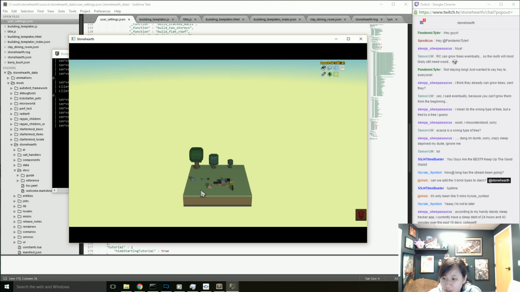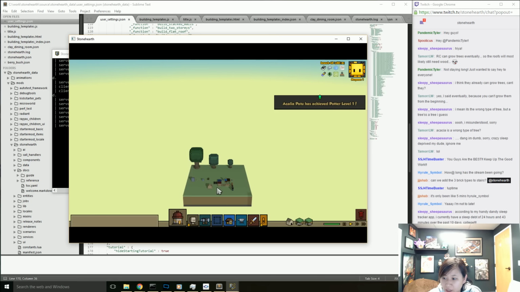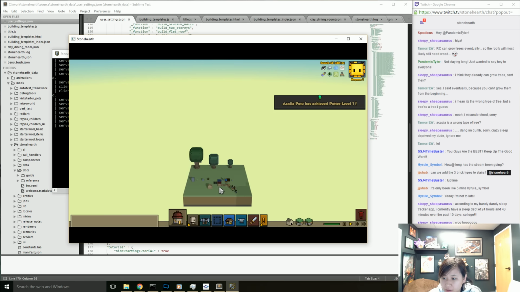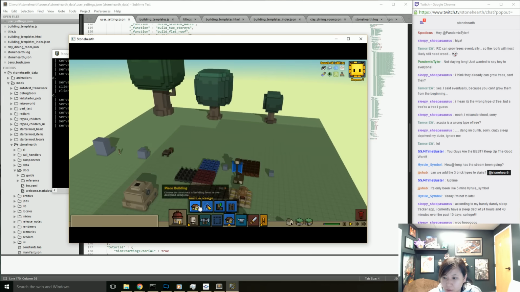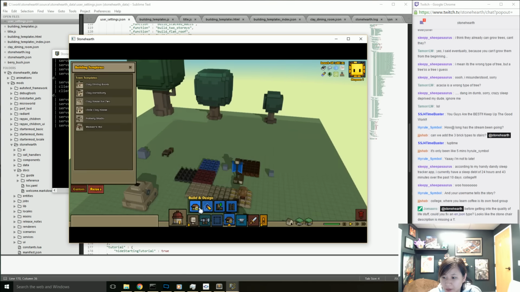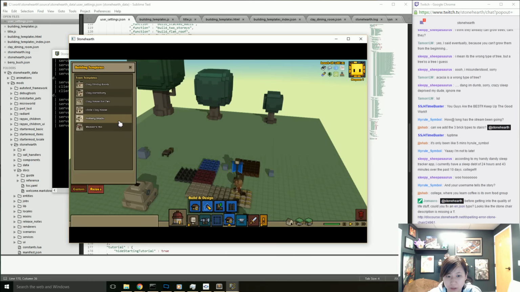JJ Shab says, can we add the 3 brick types to stairs? What are the 3 brick types? I'm confused. You can make brick stairs if that's what you mean.